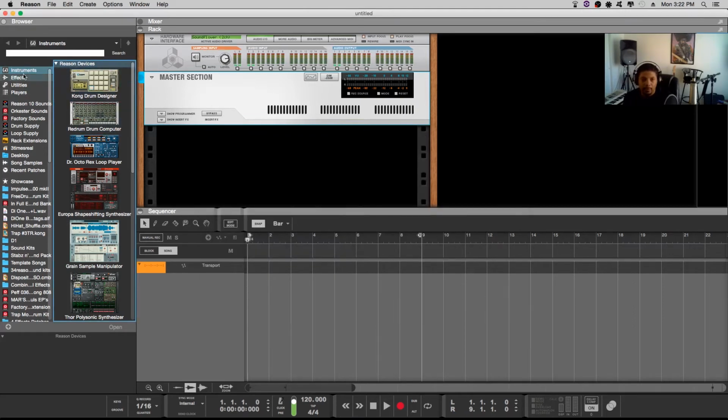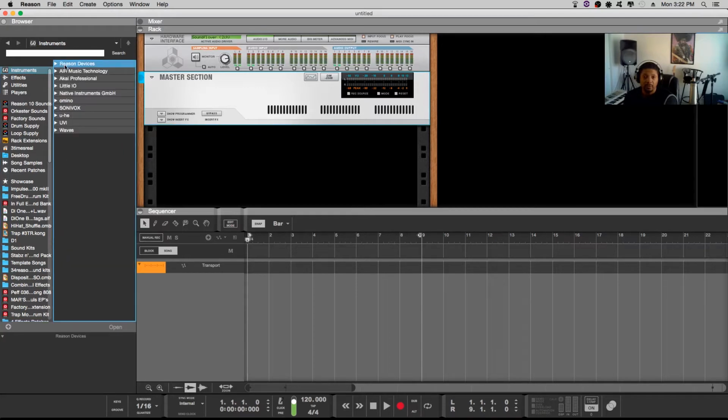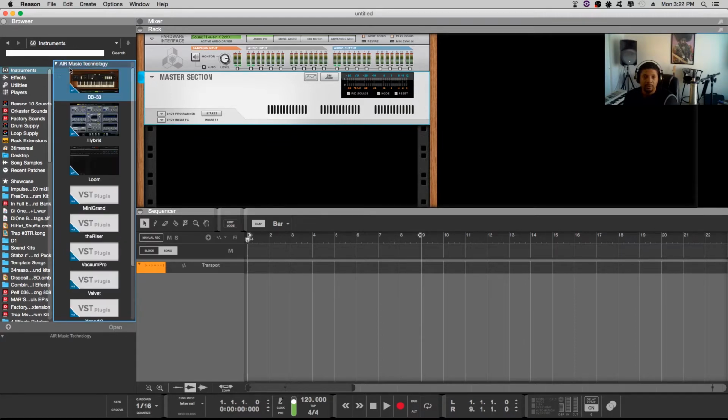Now, working with plugins in Reason is, I think, dope. This is the next level right here for Reason. So what I'm going to do is go into Instruments. Now you see Reason Devices. I'm going to click that triangle, and the rest of these are plugins that I have on my computer. So what I'm going to do is go here to Air Music Technology.